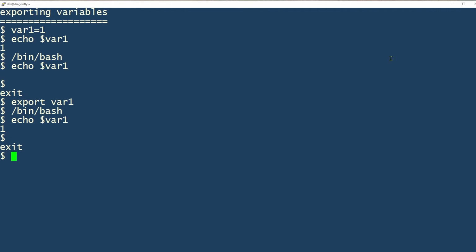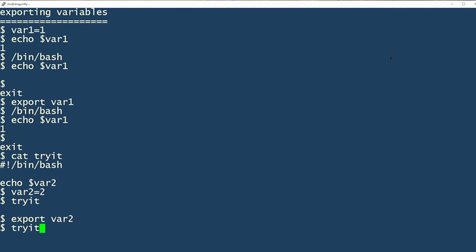So if I have a script like this one that echoes a variable, and I can say, okay, var2 equals 2. Okay, now I'm going to go ahead and run the script, and it prints nothing. But if I export var2 and then run the script again, it's available. So you need to use export if you want variables to be available to subshells or to scripts that use them.